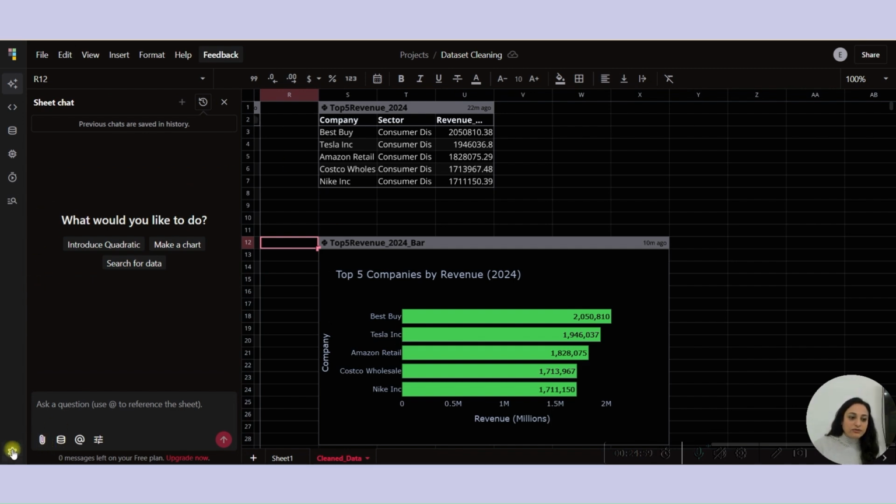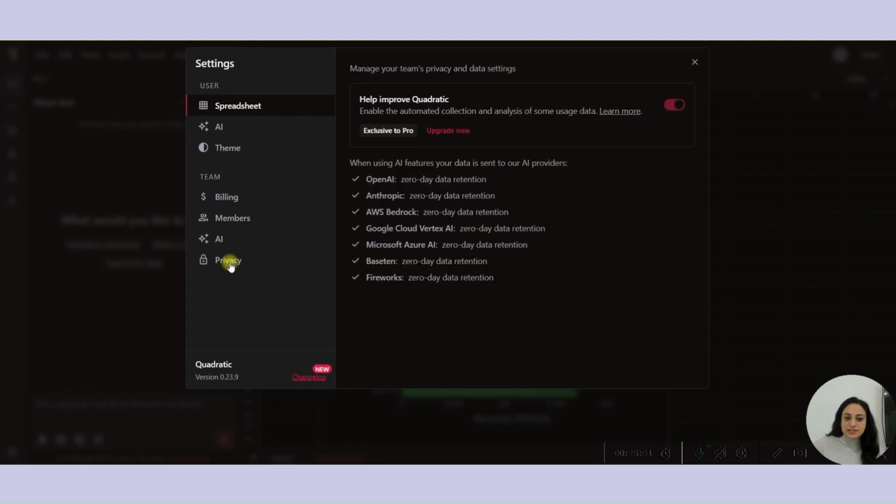And one more thing, if you go to settings and see their privacy here, you will notice that this tool is sending your data to AI providers, which are OpenAI, Anthropic, Google Cloud. So you need to be really careful when you are dealing with sensitive information.